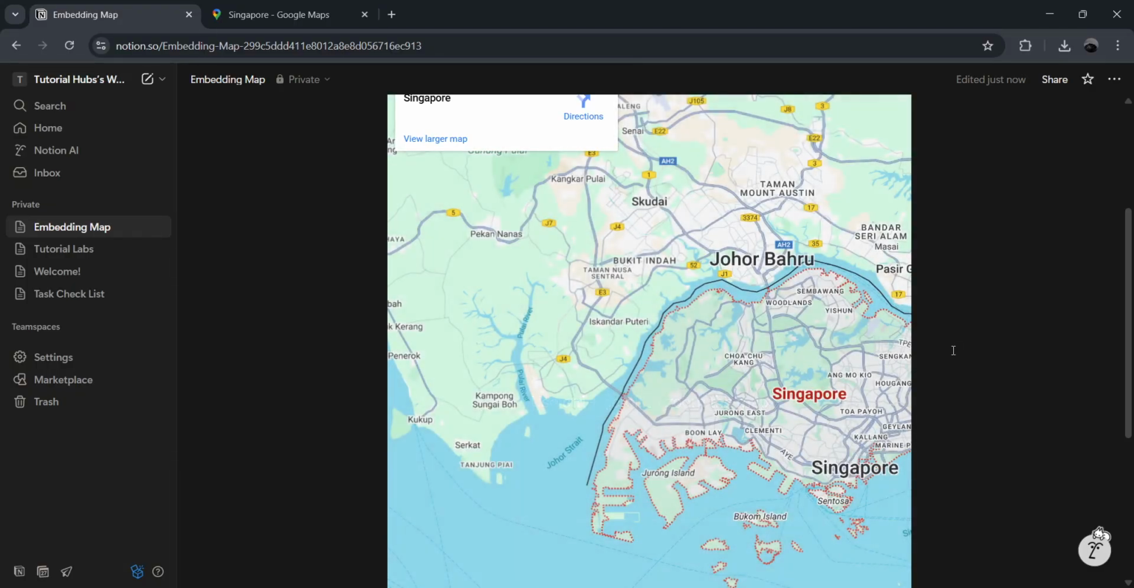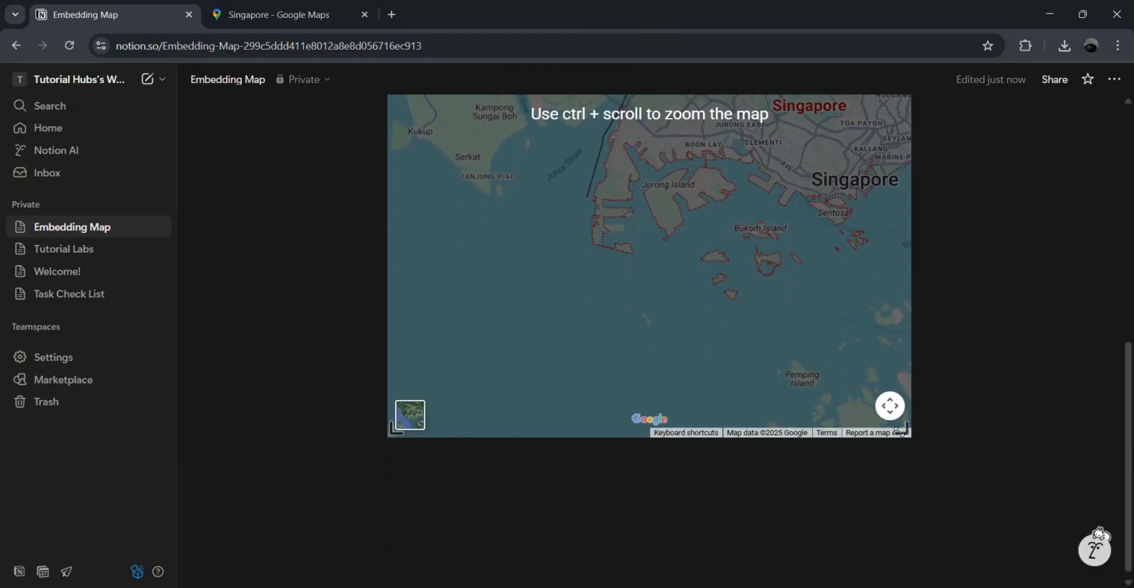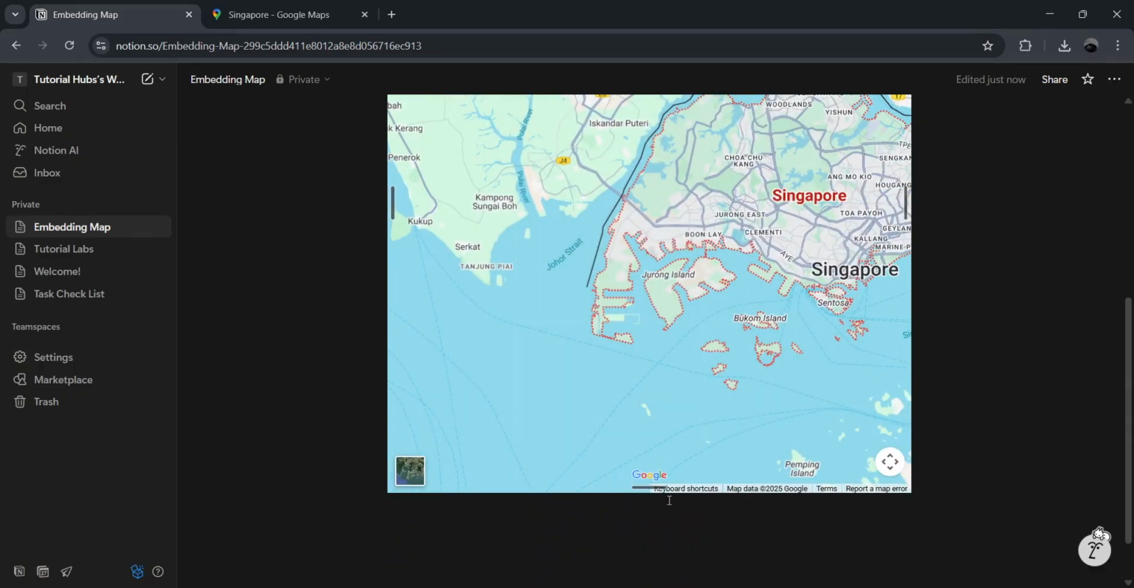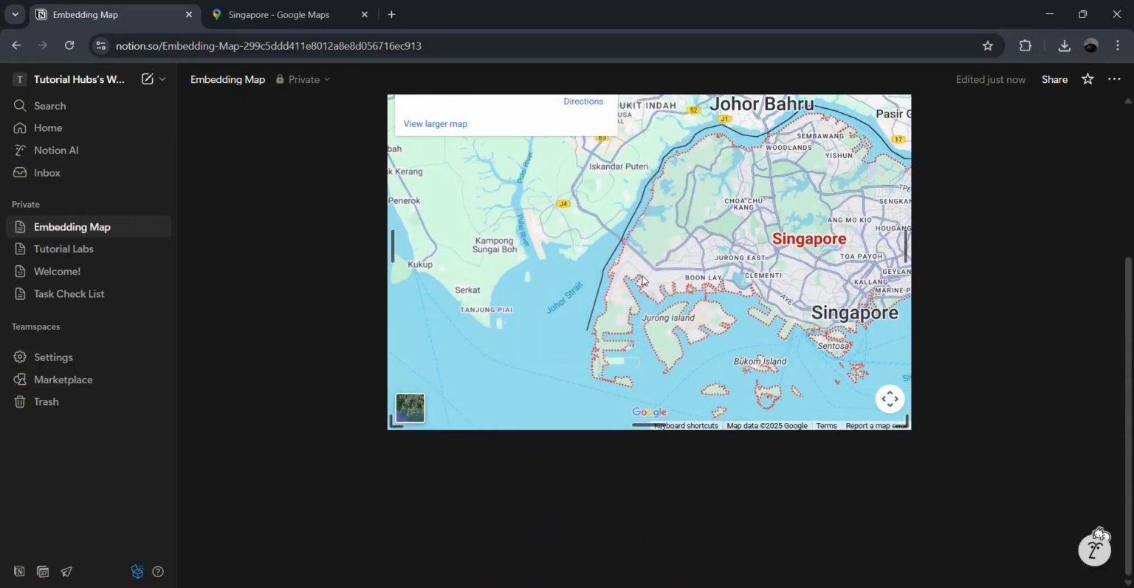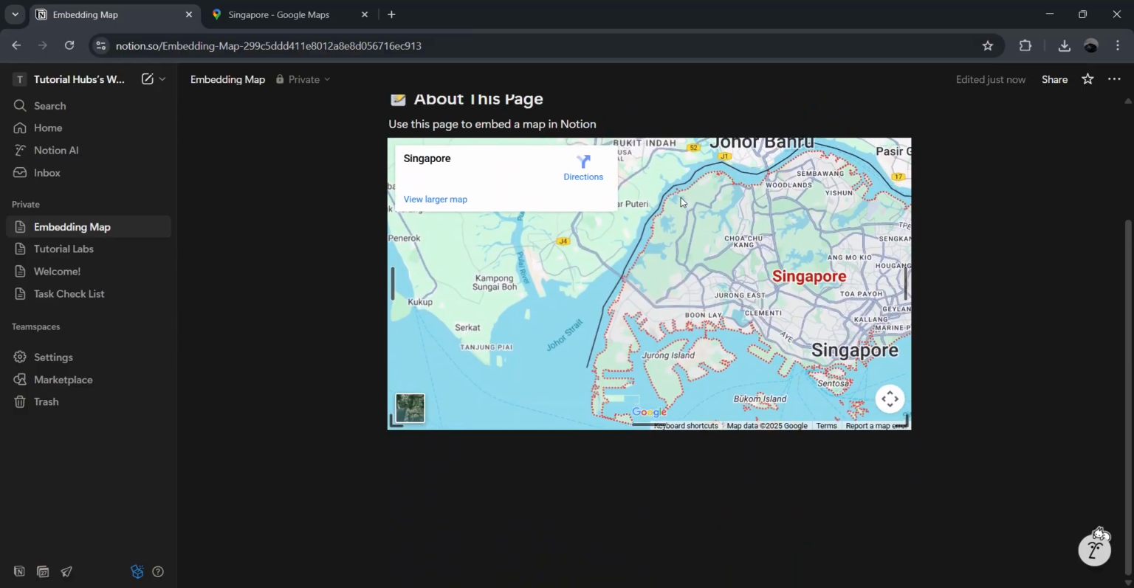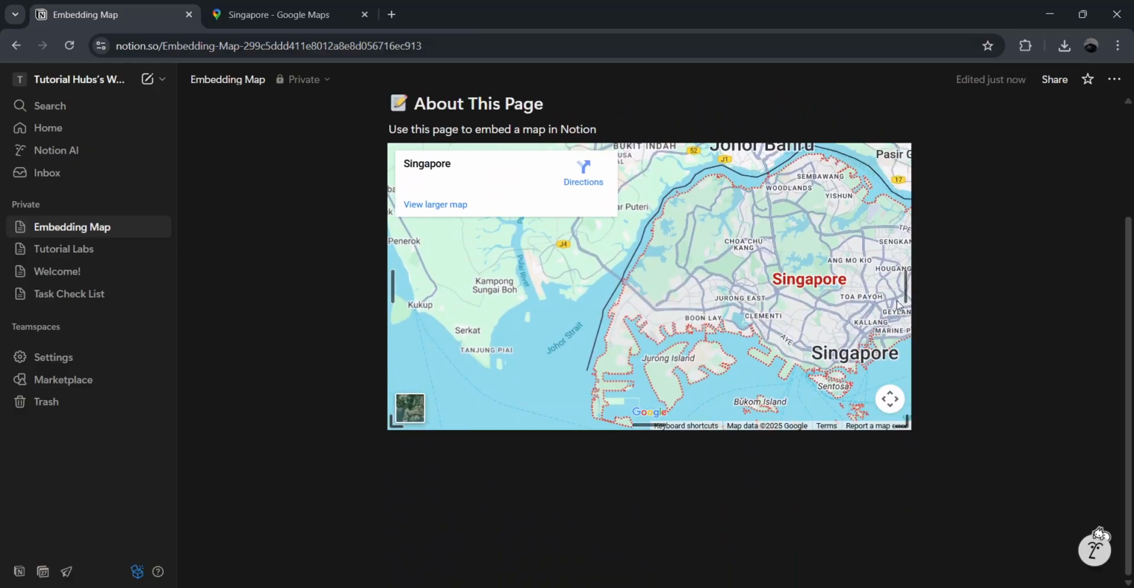If the map doesn't quite fit your page layout, you can easily resize it. Just click on the embedded map and drag the edges to make it larger or smaller until it looks just right. This flexibility ensures the map integrates smoothly with the rest of your content.